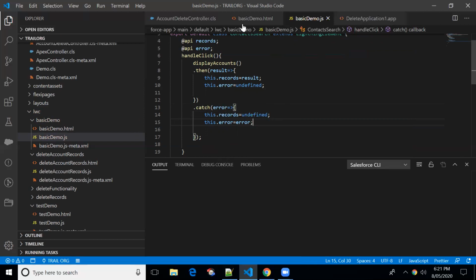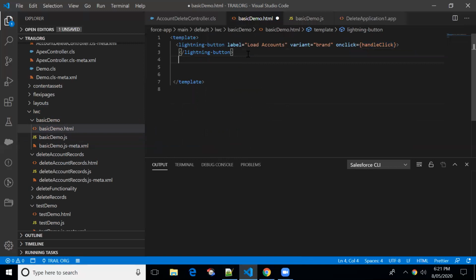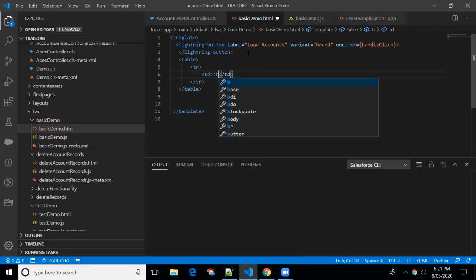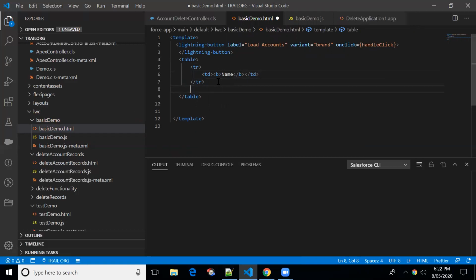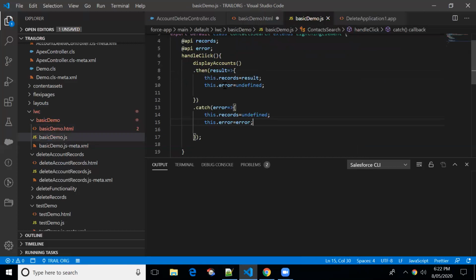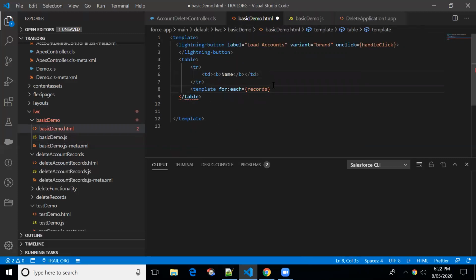Okay, so let me design the table. tr, td, name. I'll be writing an iteration, template for:each, because we are going to display multiple records, not one record. The whole data will be present in records. We put the whole data into the records variable.